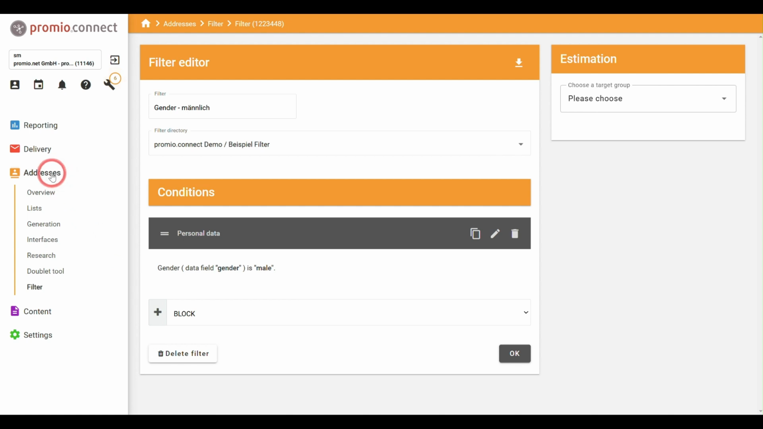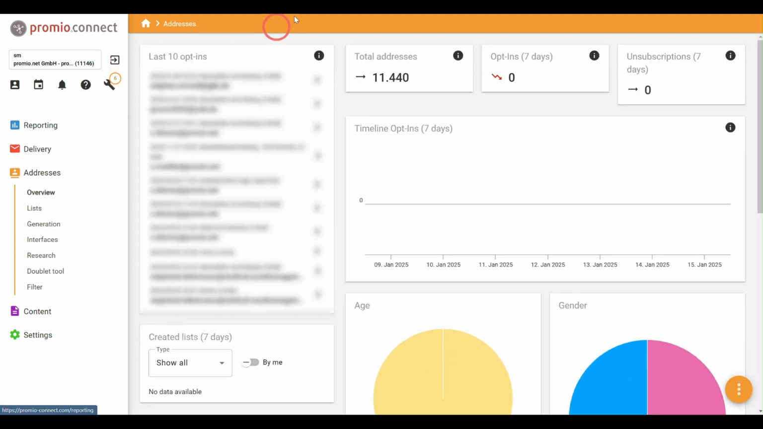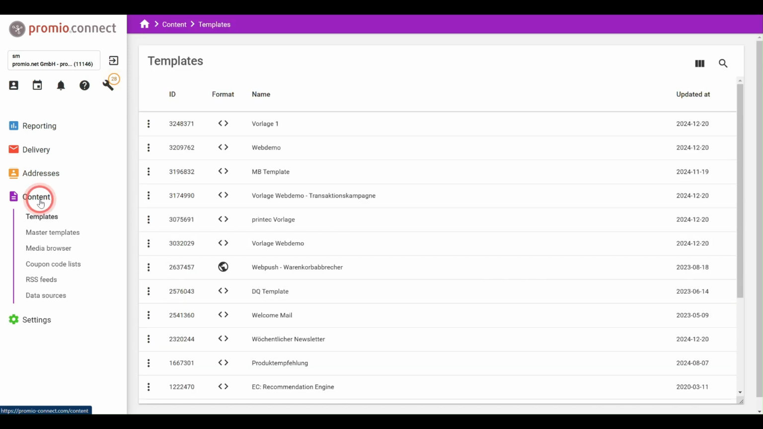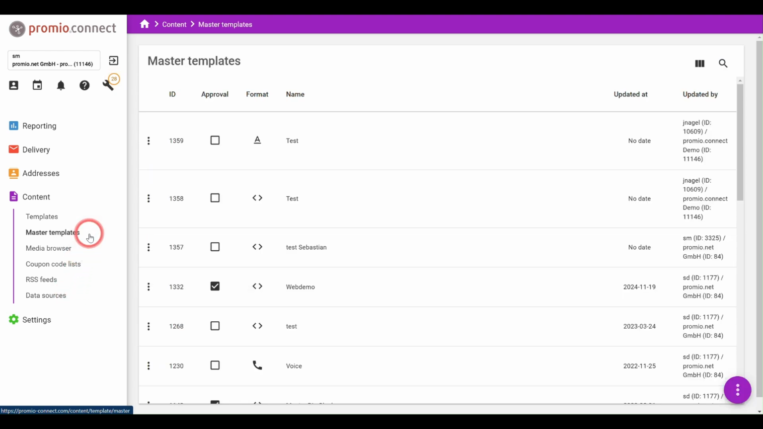Content. The content area contains all system areas and functions that are fundamentally necessary in preparation for the creation of content. The area is divided into the submenu items templates, master templates, media browser, voucher code lists, RSS feeds, and data sources.